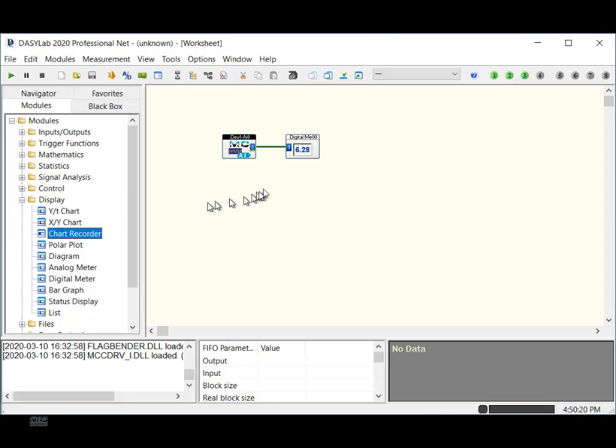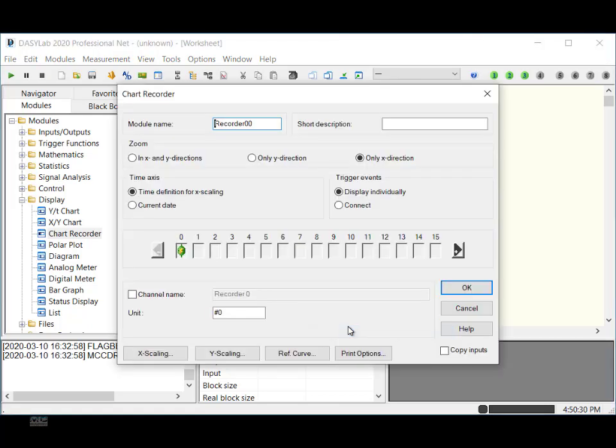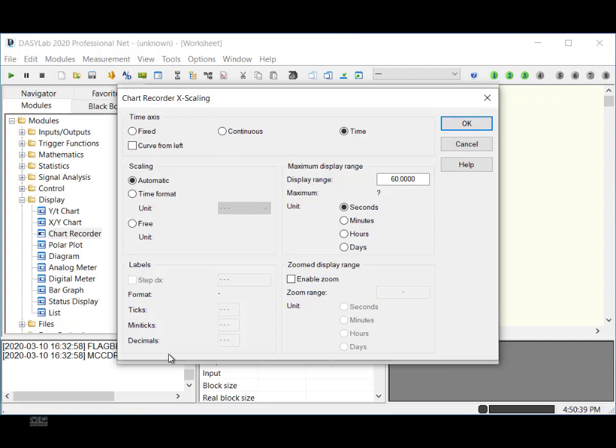Now add a chart recorder to the work area. Drag it and drop it. Branch the existing wire to the input of the chart recorder. Right-click on the chart recorder to open the module properties. The recorder is a graph display and allows me to configure both the X and the Y axis scaling.